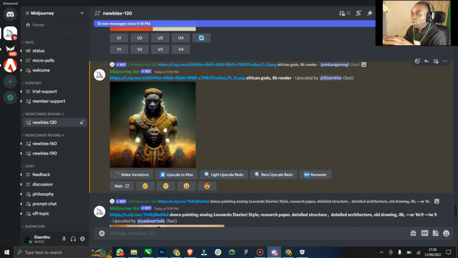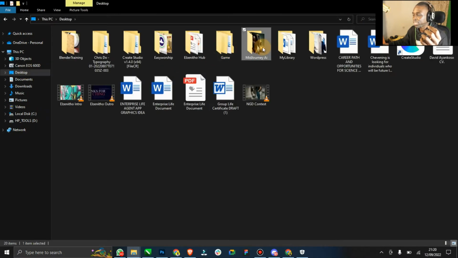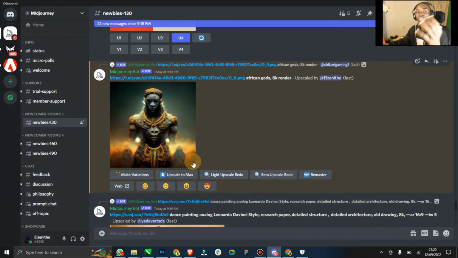Now when you upscale, you can still upscale it more. For example, this particular one, let's go to where I saved it. Now this is the file I saved and it is currently 1 megabyte. Now there's also a way to make it higher than 1 megabyte, and that's what we call upscale to max. So when you click on upscale to max, it gives you a larger size of this particular artwork, which is very, very amazing.